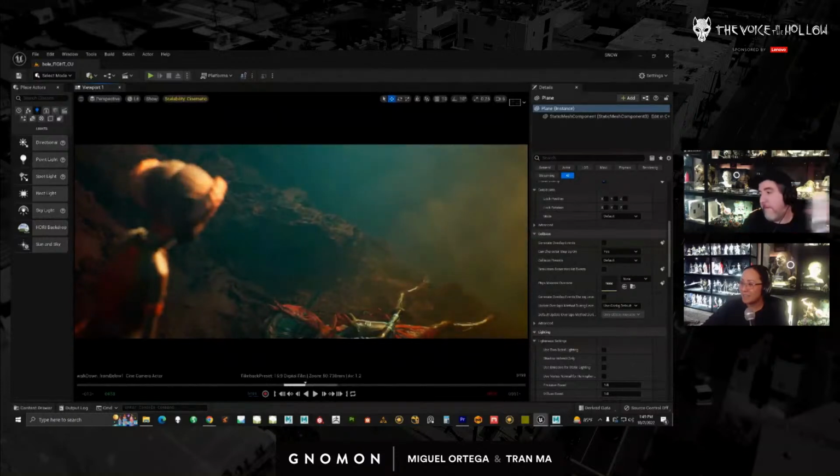As I load some of these sequences, it's just holding on. My computer is running out of memory.